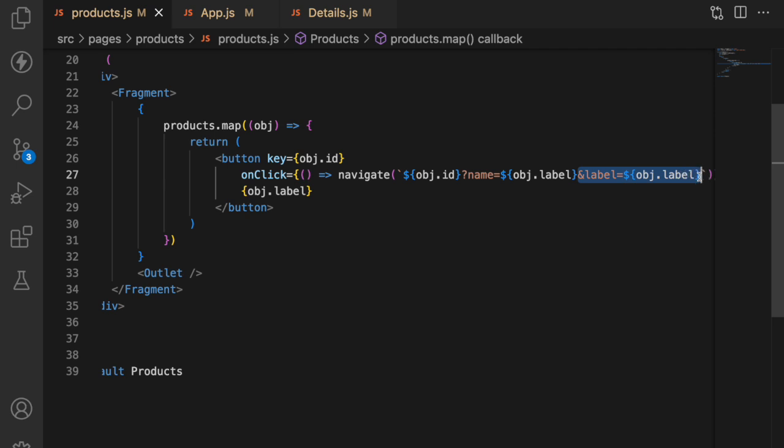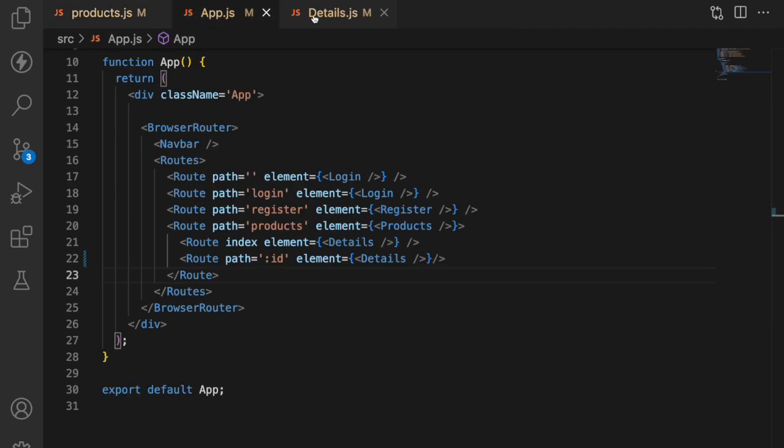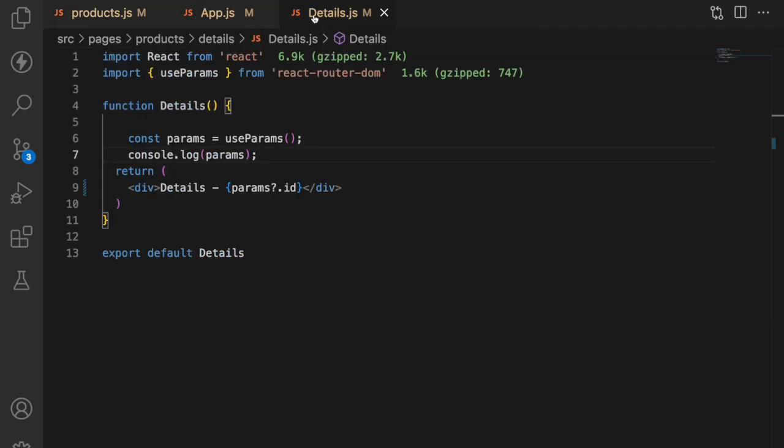I'll go back to one parameter, and now I want to access these parameters. So how can I access that? Let me go into the details, because this is the target page. So I want to access it here.